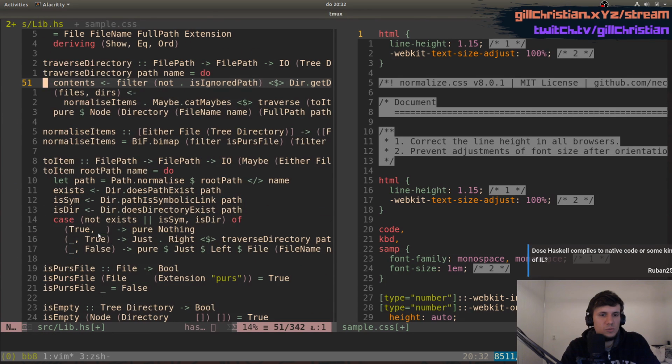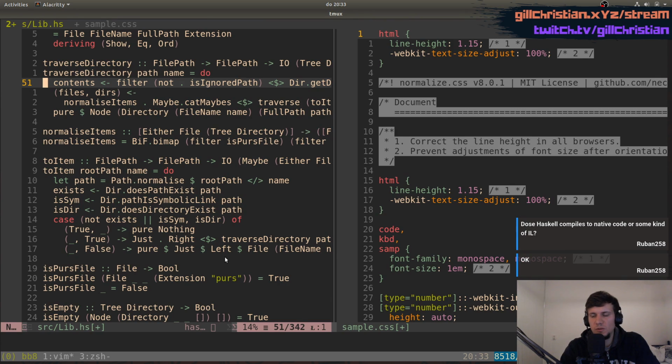Does Haskell compile to native code or some kind of IL? What is IL? Sorry. I think it compiles to native code. There is quite a process in the middle, but I think it compiles to native.